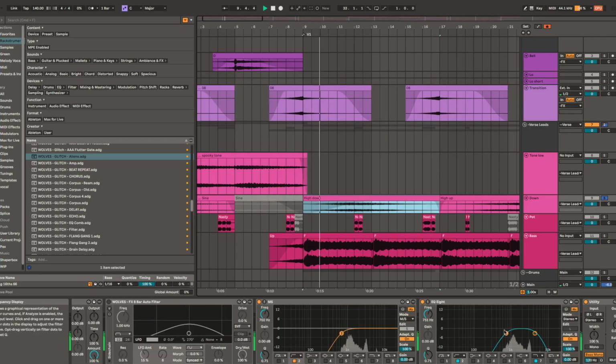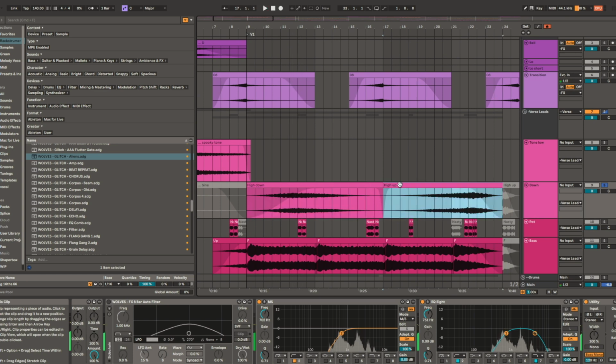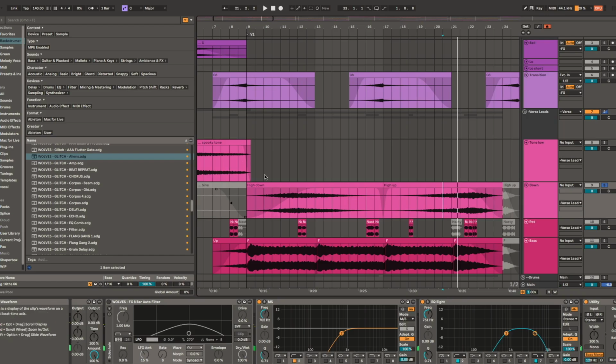There's this siren downlifter, and then it's reversed. Just transitioning between the different parts of the song and adding some dissonance to build tension.